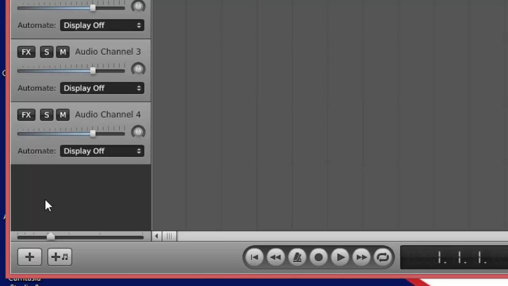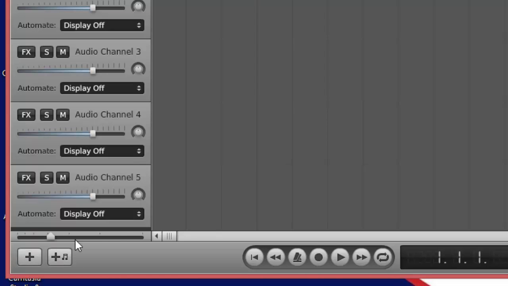Next step. The requirement today is that you have 5 tracks or channels. And so what do we do here? I've got 1, 2, 3, 4. Well, I come right down here to the bottom left corner. There's a plus sign. It's not the plus with the music note. It's just the regular old plus sign. So I'm going to click that plus sign, and oh looky, now I have 5 audio channels.